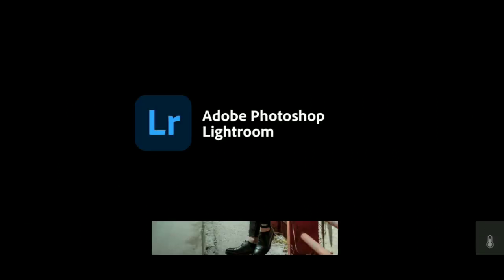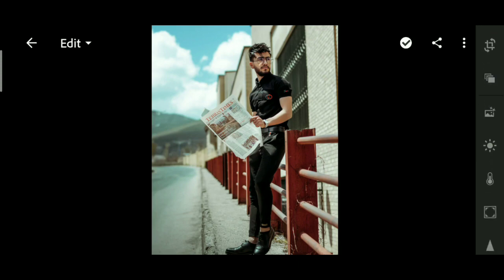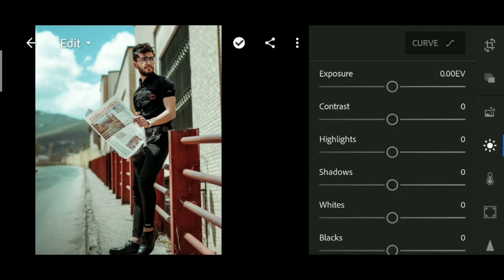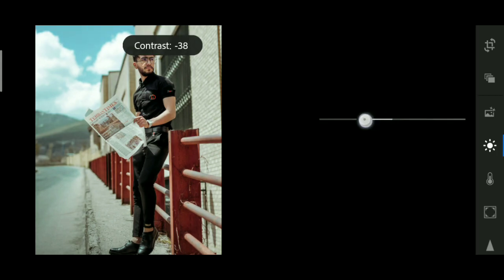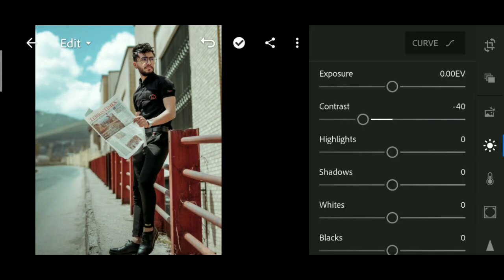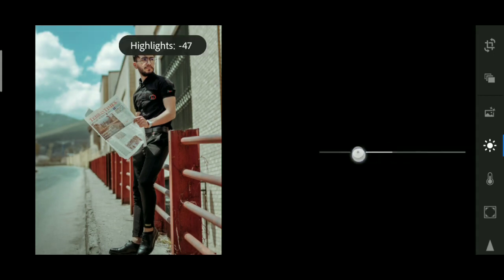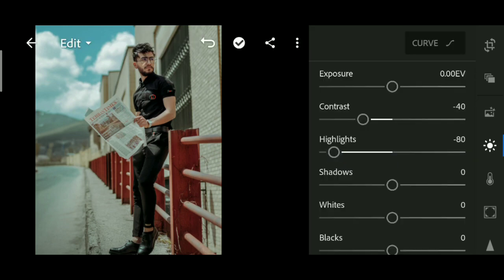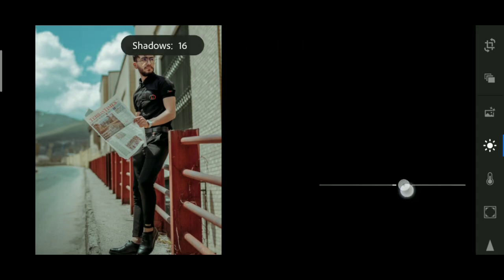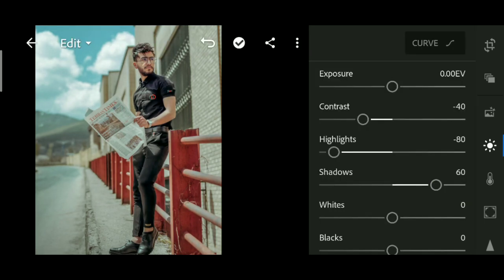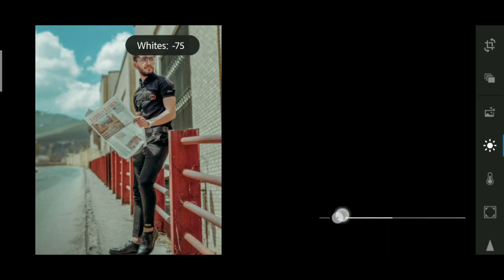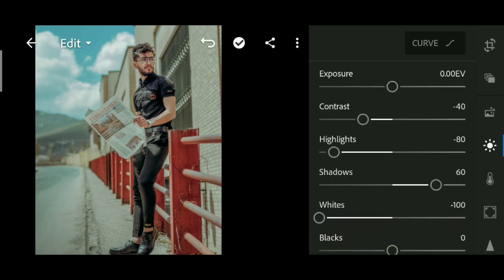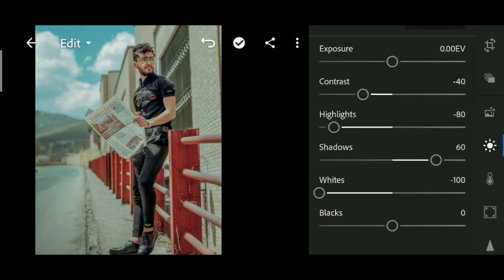So let's start editing. First go to Light. Contrast to -40. Highlights bring to -80. Shadows to +60. White to -100. Black to +30.